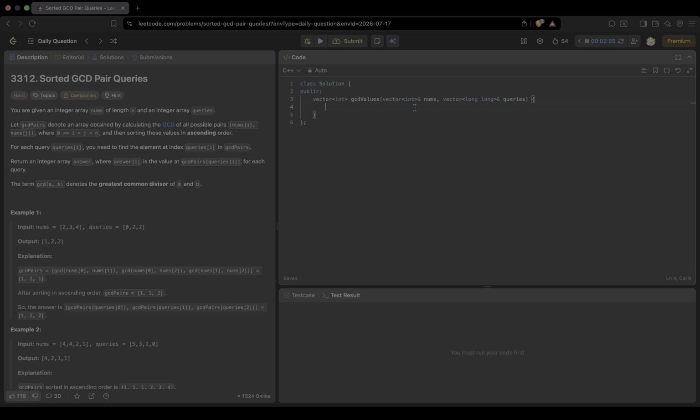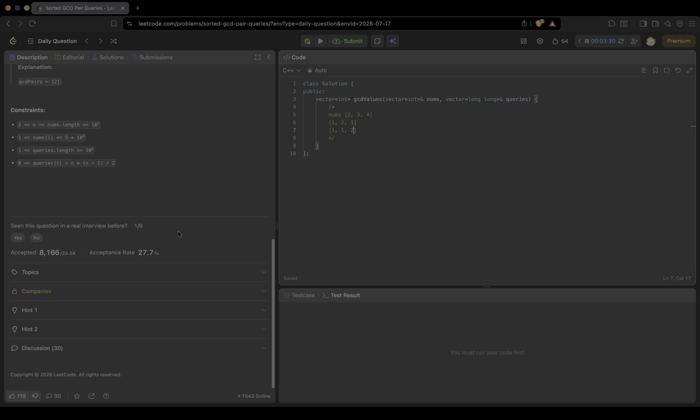Suppose we have nums as 2, 3 and 4. We find the GCD for all the pairs. GCD of 2, 3 is 1, GCD of 2, 4 is 2, GCD of 3, 4 is 1. Now we sort this GCD array: 1, 1, 2.